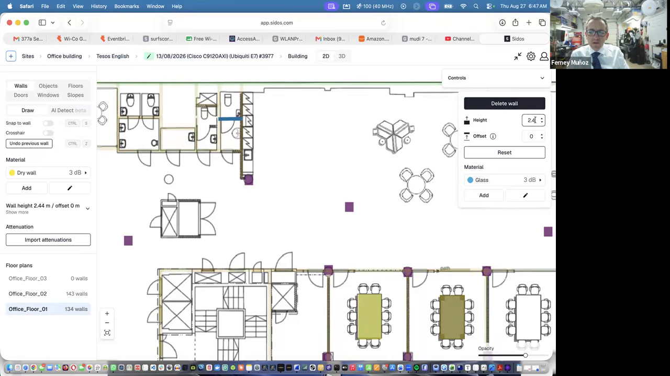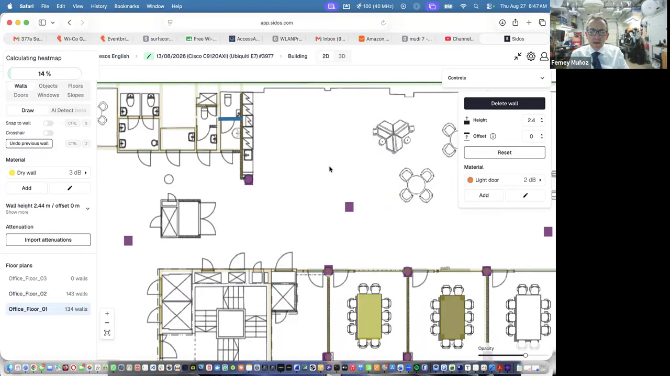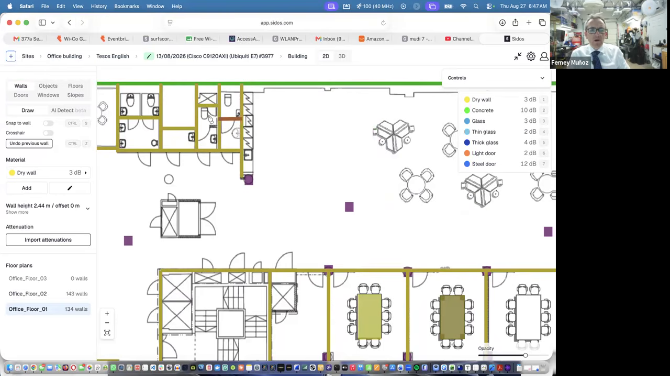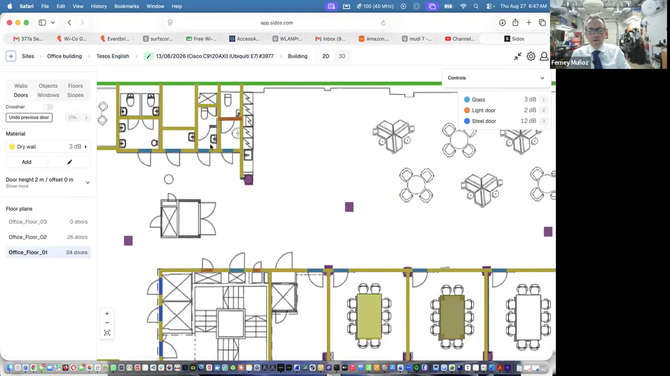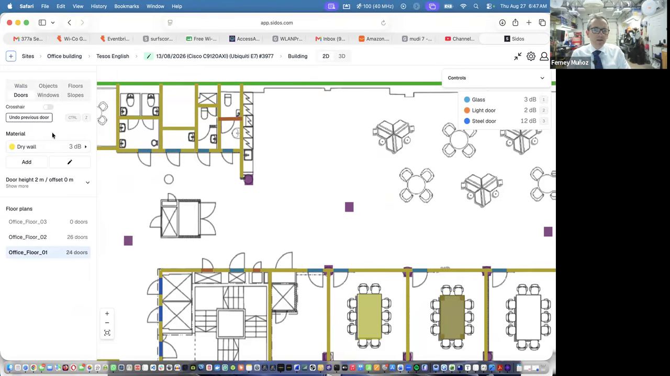I can change the height of that wall. I can change the material of that wall. If I want to make this a light door, just press Escape and it gets you out. Now I just changed that to a different type of material. Now we also saw doors, how to add doors. And you have to come in and basically create the materials, and that's the one you're going to use to put on top.